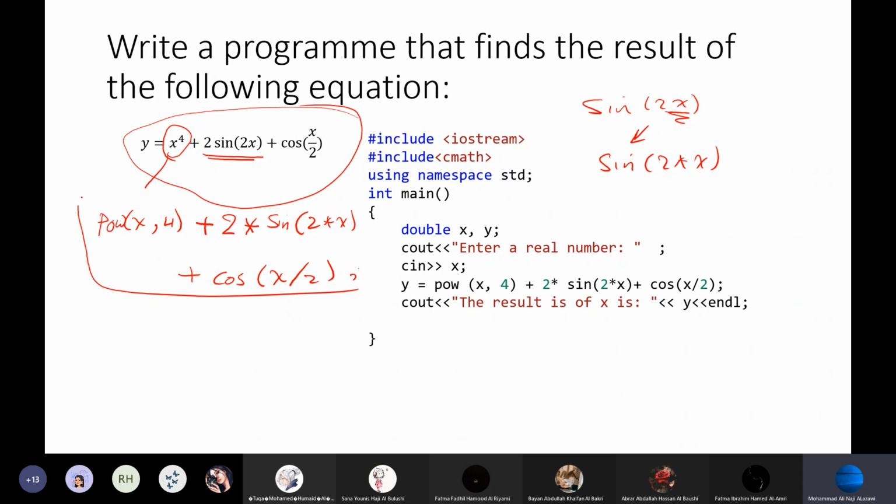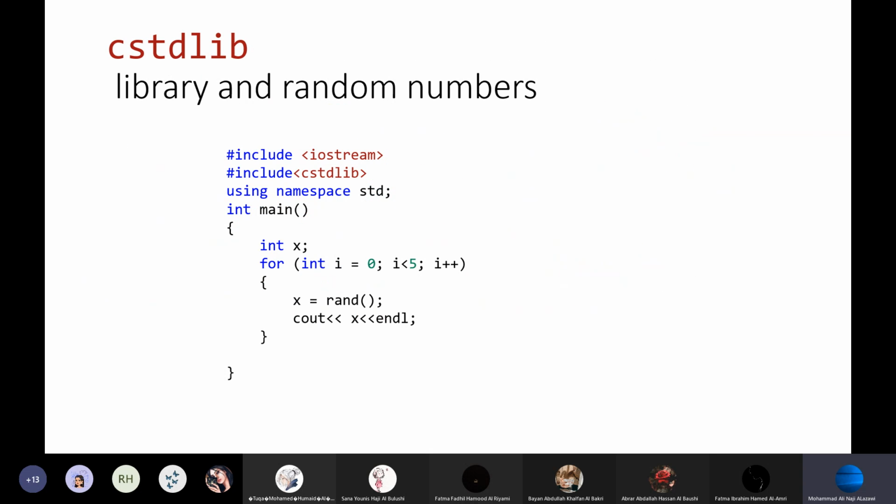So you can now evaluate this function using C++. Declare double x and y, input a real number, and y equals pow of x, 4, plus 2 times sine 2 times x plus cosine x over 2, and it will print the result. Before going to CSTD, let's take some more examples.